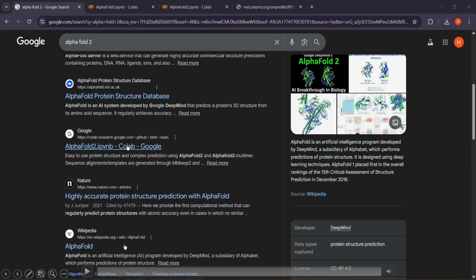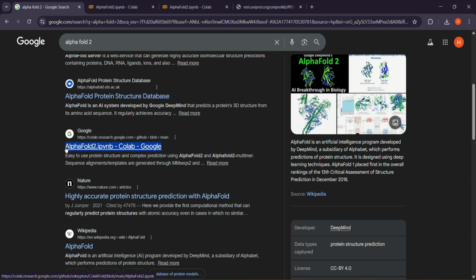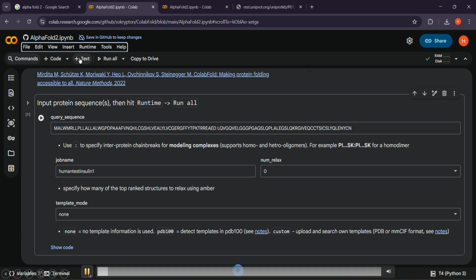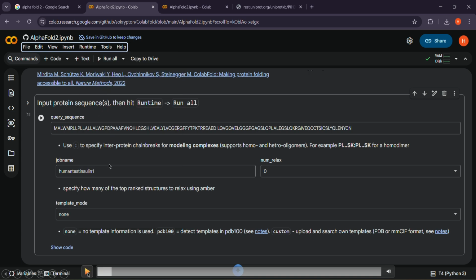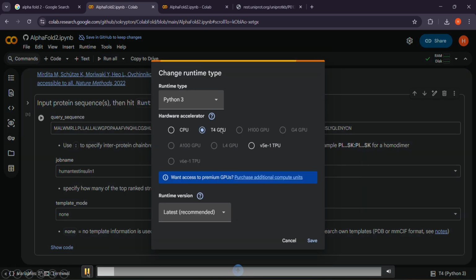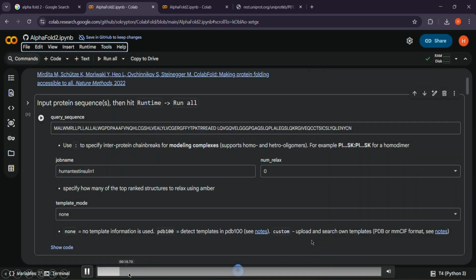Okay, so first open your browser and search for ColabFold AlphaFold 2. You will find a link to the official ColabFold notebook on Google Colab. It is also linked in the description below. Click on it, and it will open in Google Colab. Now, before we do anything, go to the top menu and click Runtime, and then click Change Runtime Type. Make sure it is set to T4 GPU and click Save. This gives us a free GPU to run the prediction faster.